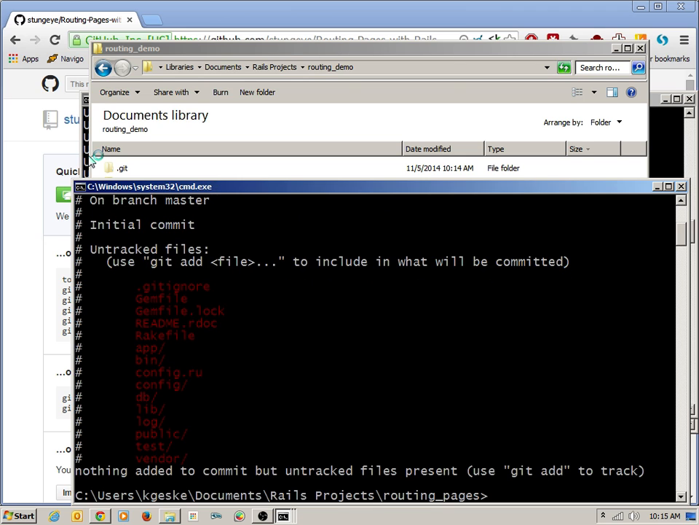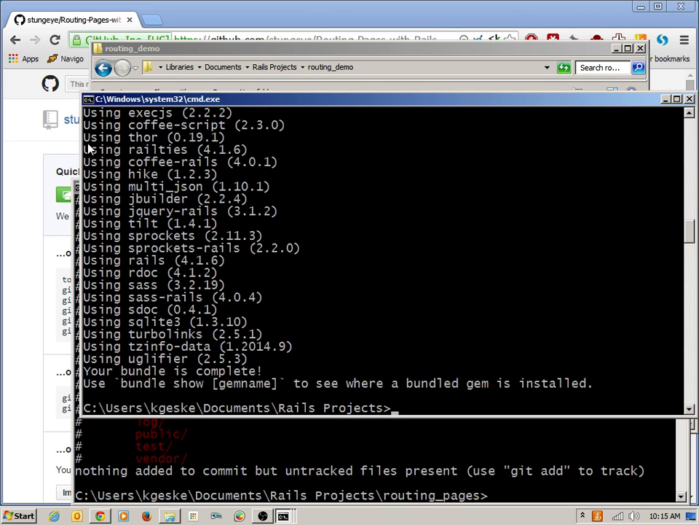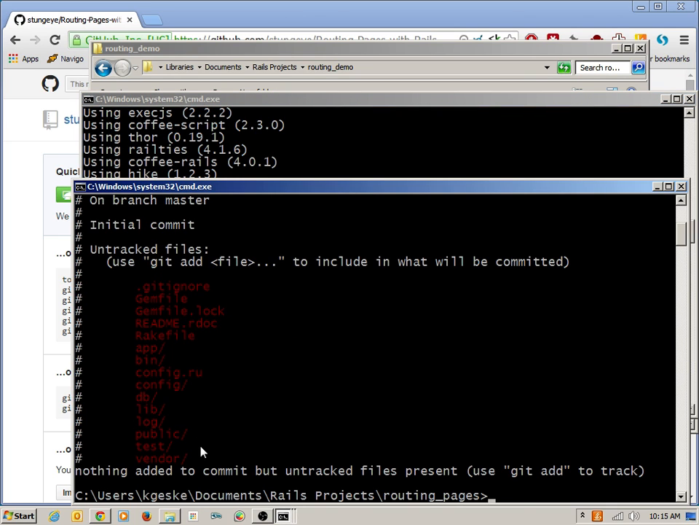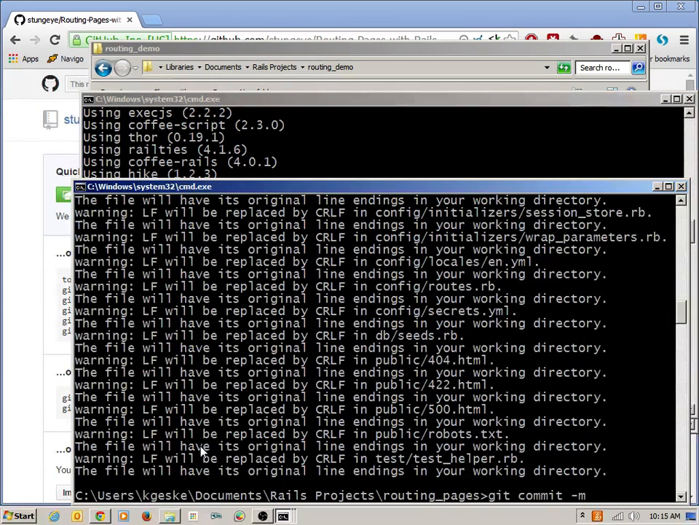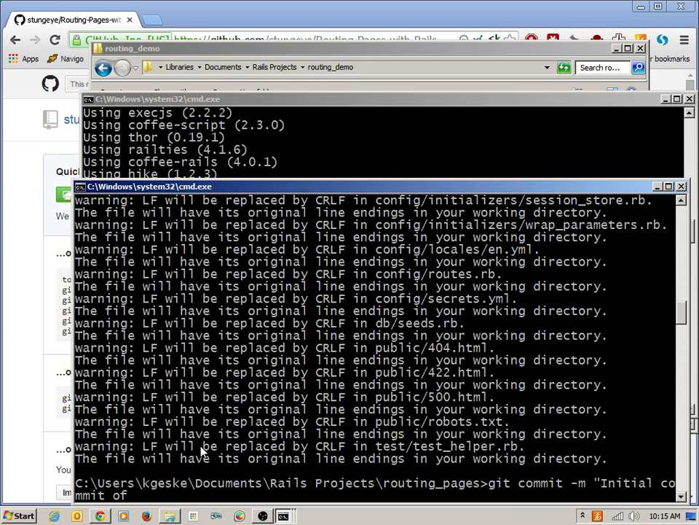Git status will now tell me that it detects a bunch of these folders and files. And lastly, I get to say no to Java auto update. This is done running, so I can stage all my files and commit them with a commit message of initial commit of a new Rails project using 4.1.6.